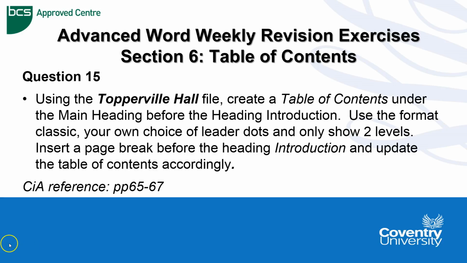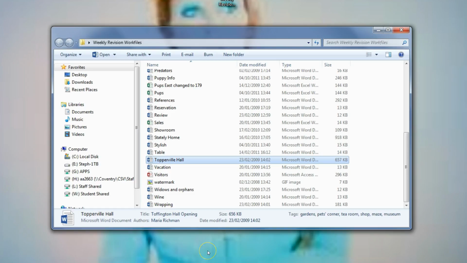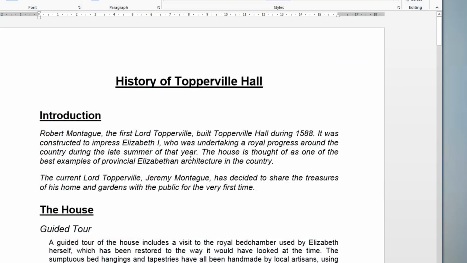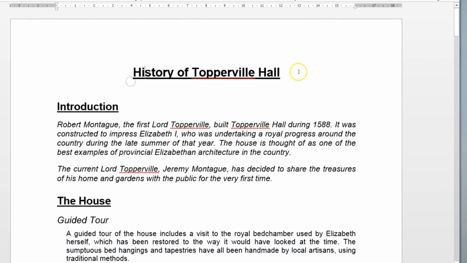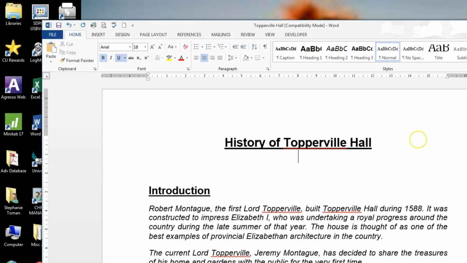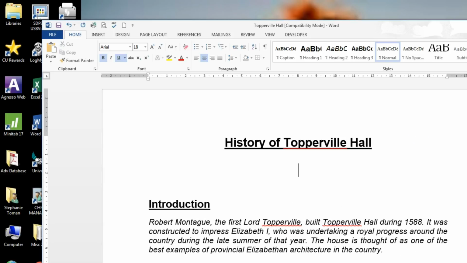If you need any further help on this, refer to the manual, pages 65 to 67. So let's do this question. Okay, once again, using the weekly revision work files, we're going to double click on Tophaville Hall and open up that document. We can see the main heading here. And it's asked us to place a table of contents below that main heading and before the heading Introduction. So we come down with our cursor with the correct positioning, ready to insert the table of contents.